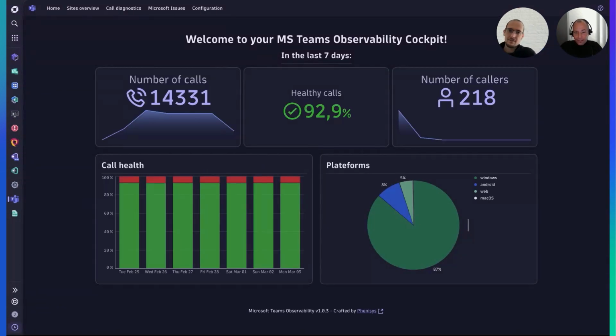So the first screen is the home screen. It provides some KPIs from your Teams calls. You will have the number of calls, the number of callers, the platform, and the poor calls percentage. We tried to build a helpdesk-like indicator called call score, and it provides a ratio between the good and the poor calls. So you can follow this indicator every day, every week, every month, and maybe every year if you configure your retention correctly.